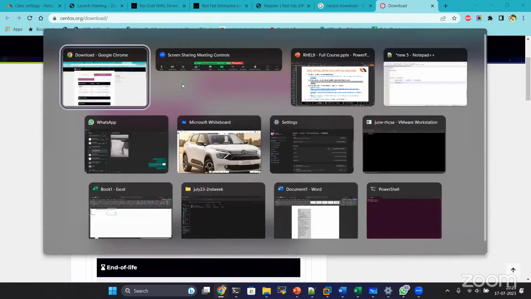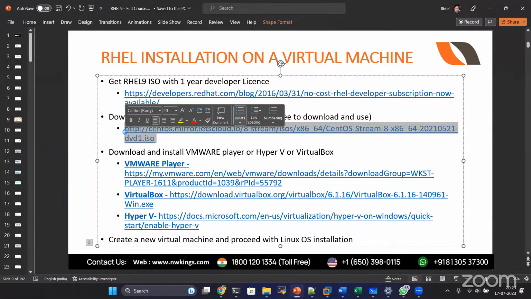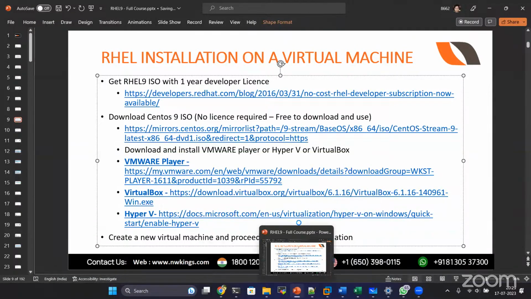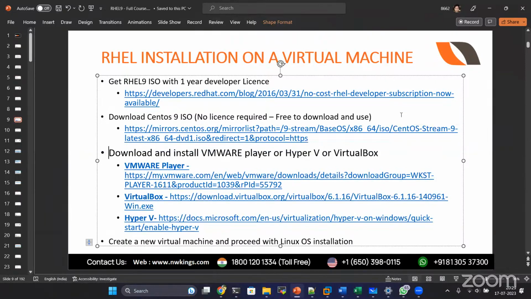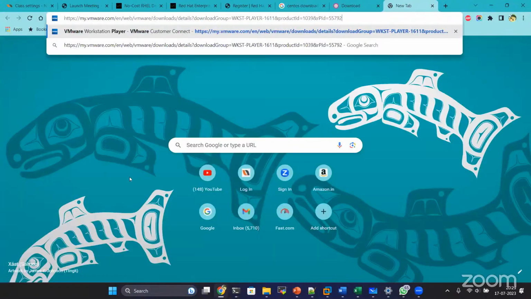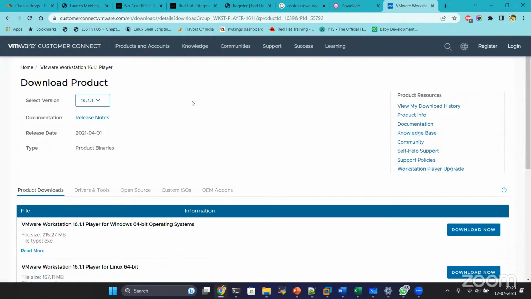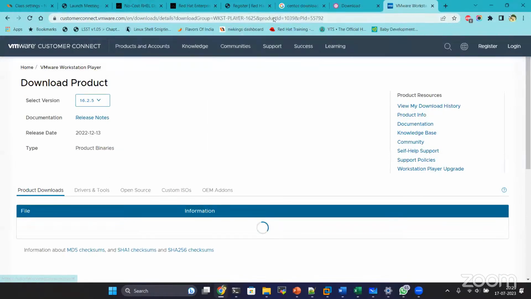All right. Let me update the PPT as well. So this is the latest one. The next step is to download and install VMware Player. The link is here, simply click on it. In fact, you can just Google and type VMware download, and it will still show you the download page. Let me share the latest link. This is the latest link.